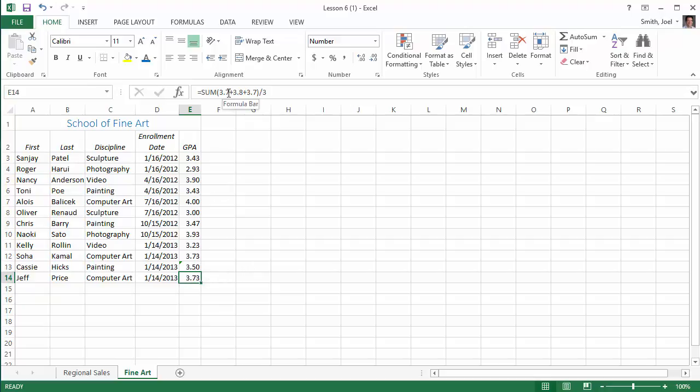Okay, the next one, let's change the GPA for Jeff Price. Okay, the first one is a 2.9. The second grade is 3.4, and the third grade is 3.5. Press enter. And that's their GPA, it calculates it.